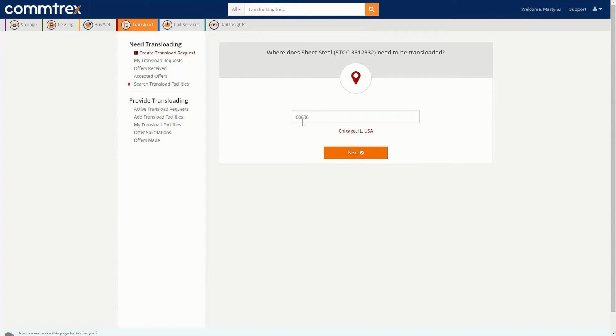And then you're going to be asked whether this product is going to be transloaded at origin or destination. So let's choose origin. And then how far away from Chicago do you want to consider? So you can choose anywhere between 0 to 250 miles. So let's choose 250 miles. You also have the option to choose kilometers.